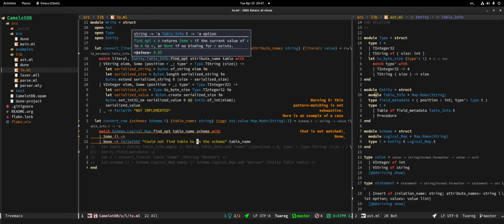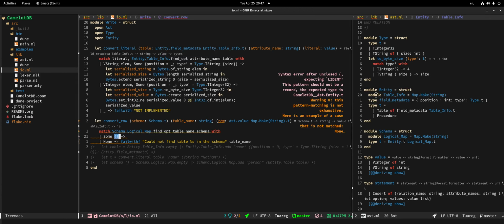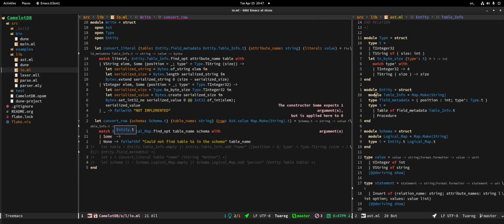I don't understand why they chose fail with f, but okay. Oh, it's like a printf, print format. So fail with formatting. Okay, now that helped. So what should be the thing enclosed in this? It should be the relation, right? We get an entity, so it should be table.